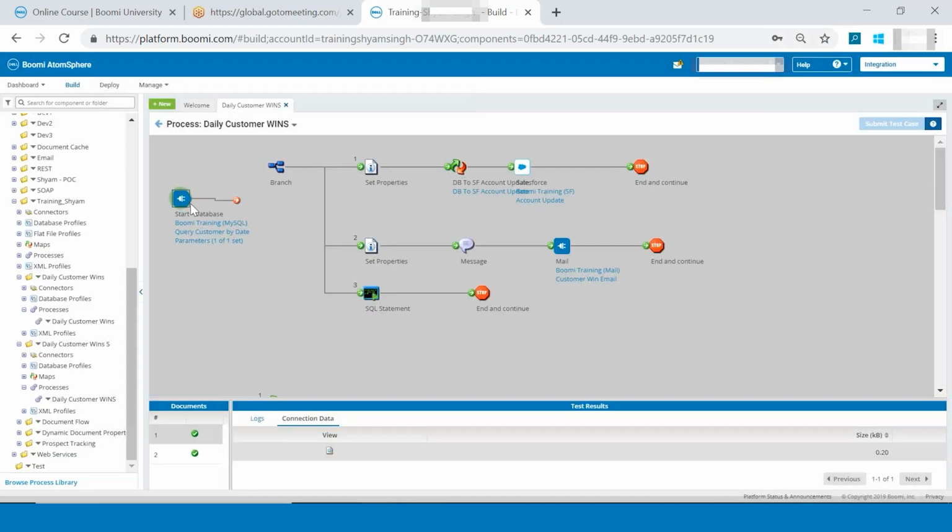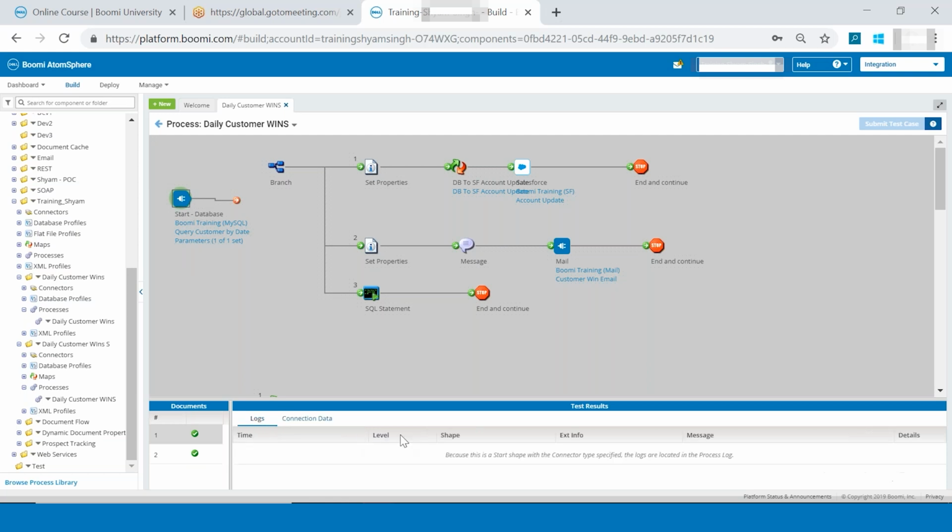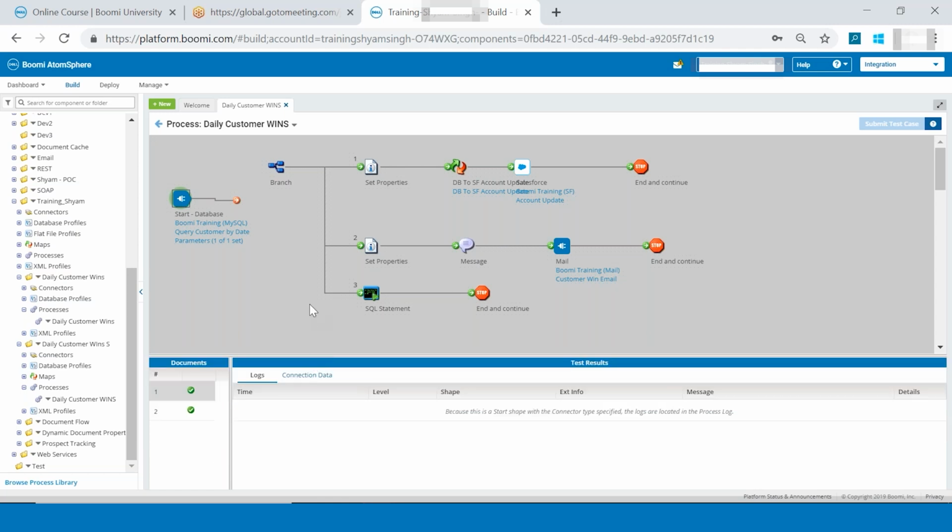Yeah. So once we run this process and click on this, since we have disconnected it from the other shapes, only this process ran. Once we click on this connector, we'll see that we received two documents here. One is this one. This is the document. Once we click here, we can see the logs, if any, but since we are doing only a get operation, there won't be any detailed log.